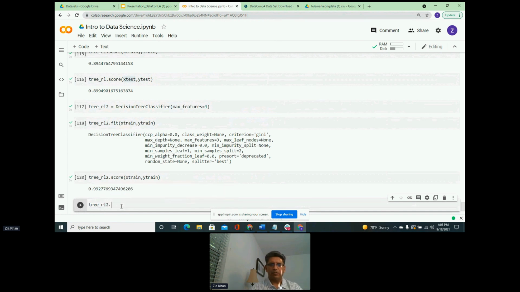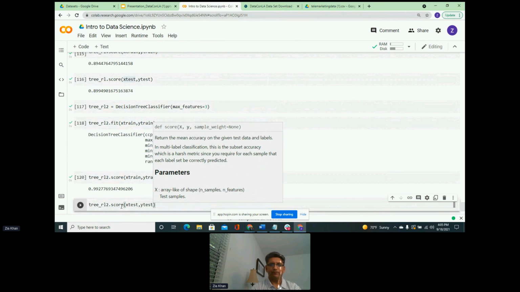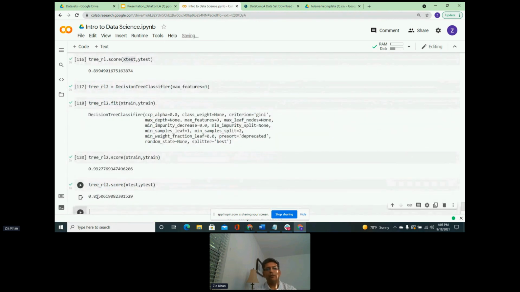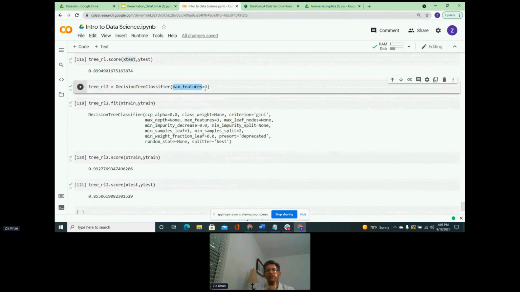X dot score, and now we want to do x test, y test. And let's see how this performs. Oh, this reduced. So the maximum features that you use, maximum of 3 features at a time, is not helping us reduce the learning. How about we use both of them, maximum depth and maximum feature, and see if both of them together would help.